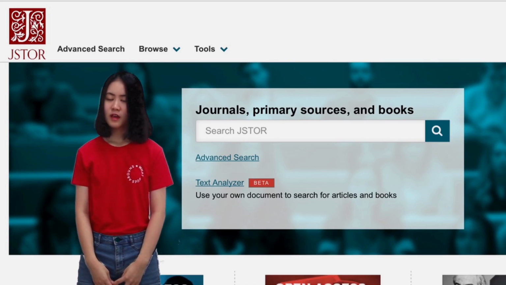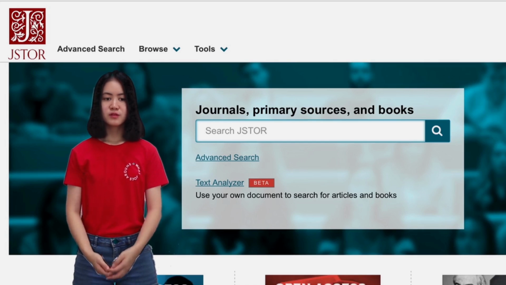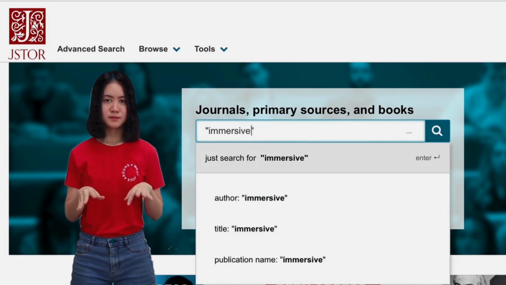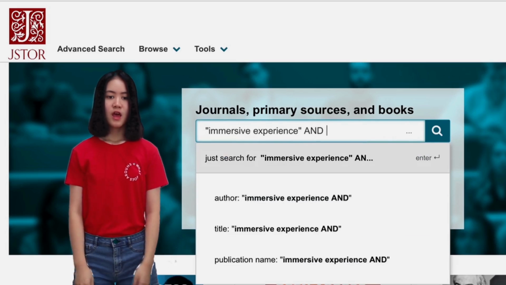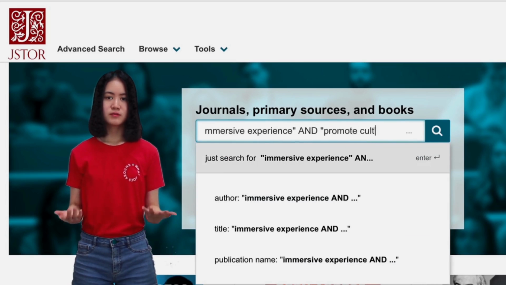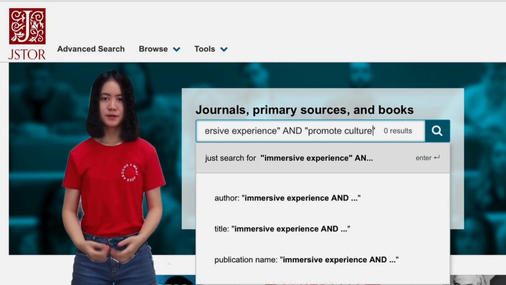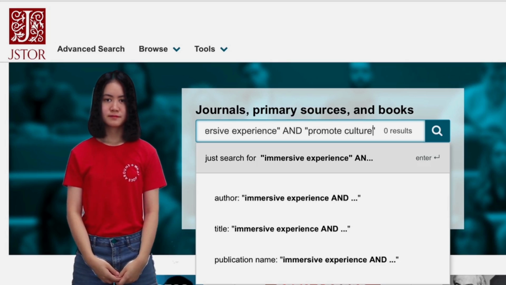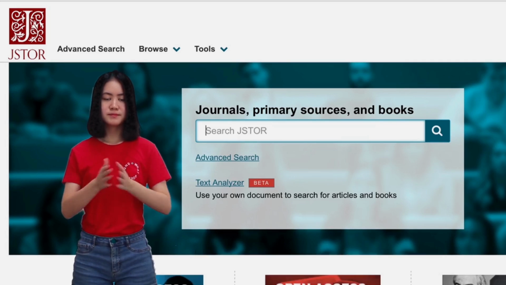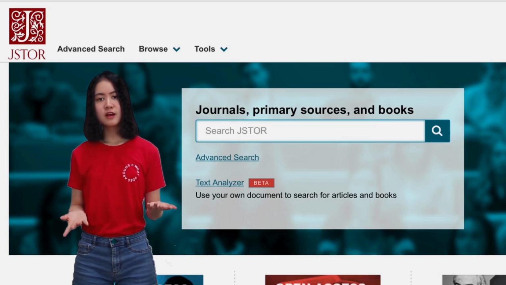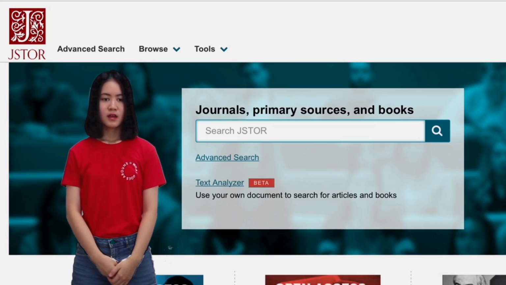The AND operator limits your results to only those that contain both keywords. So for example, if I were to type immersive experience AND promote culture, this will ensure that your results will contain both of the keywords, which is immersive experience and promote culture. Next is the OR operator. The OR operator expands your results to those that contain both or either of the keywords.